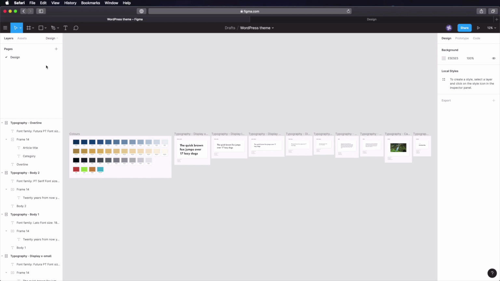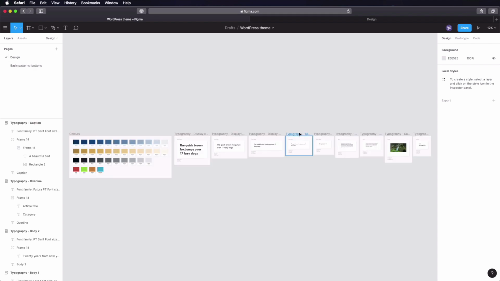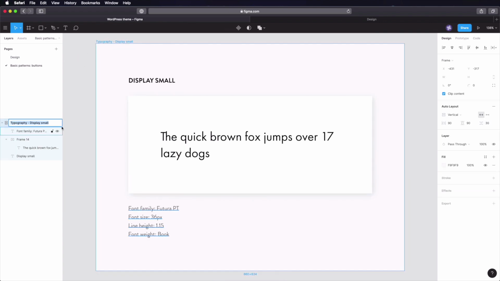Welcome back to the course. In this lesson, we're going to design the first patterns in our design system, and we're going to start with something very simple, the buttons. Let's begin. I'm going to start by creating a new page here in Figma, and I'm going to call it Basic Patterns. Now I'm going to copy one of these frames, and I'm going to adapt it.